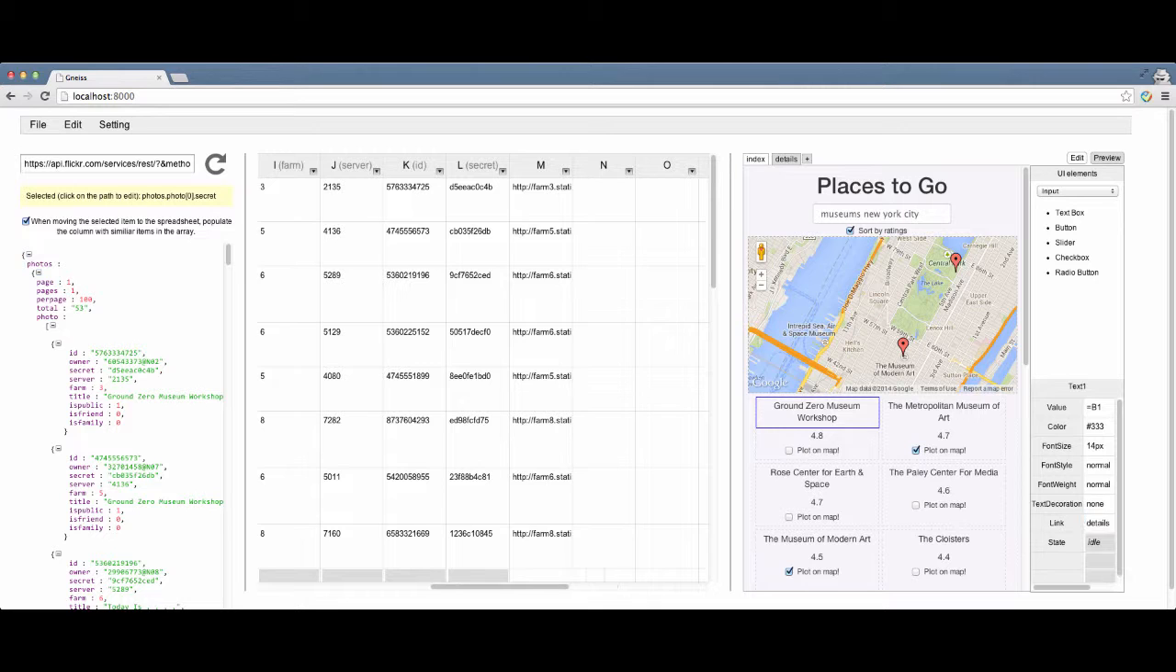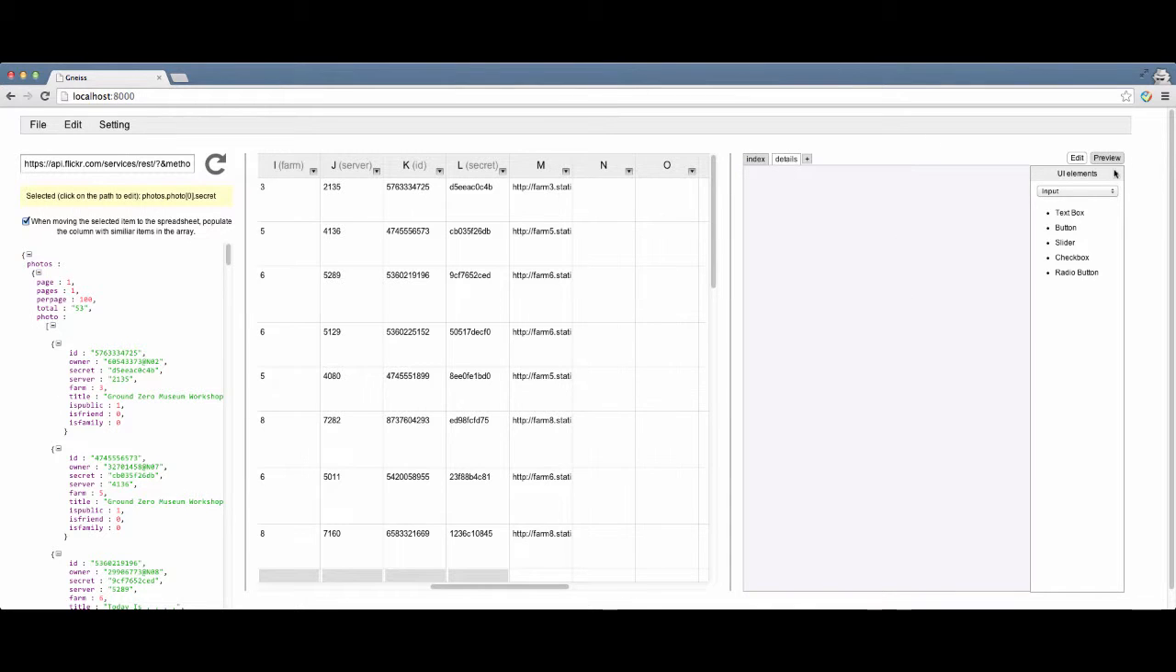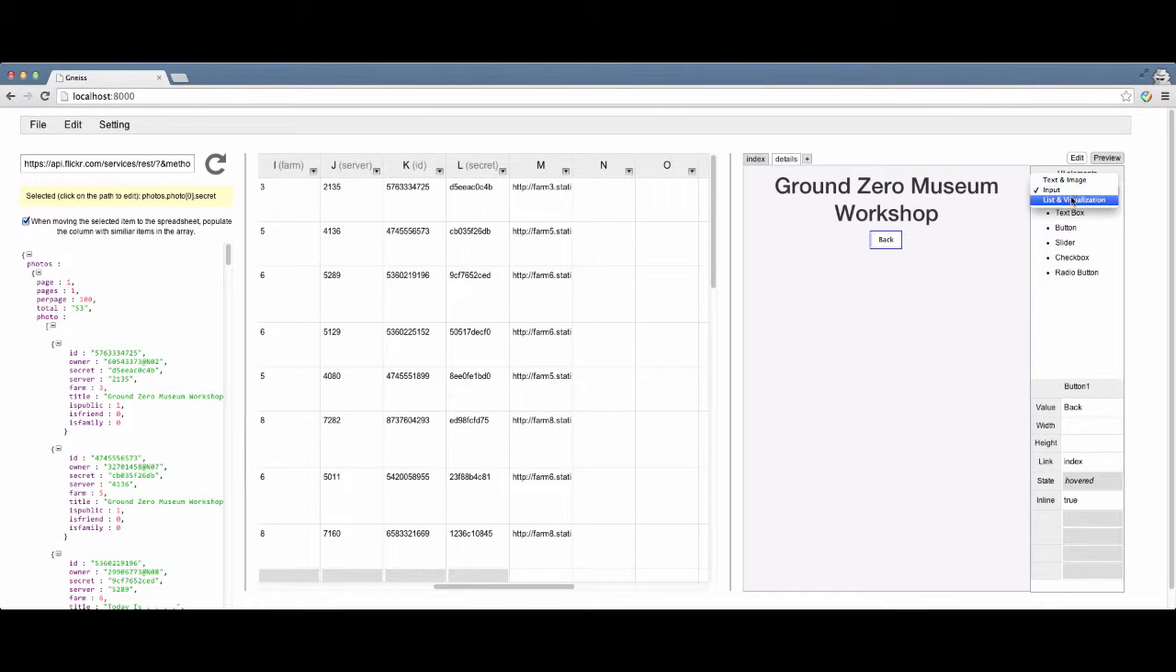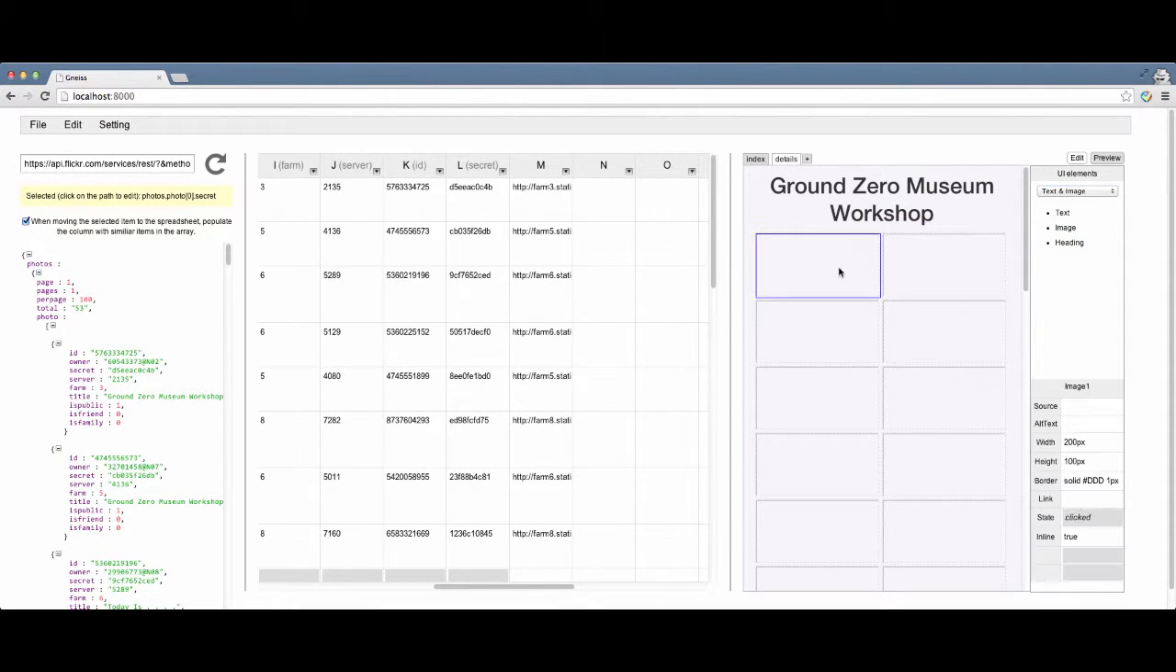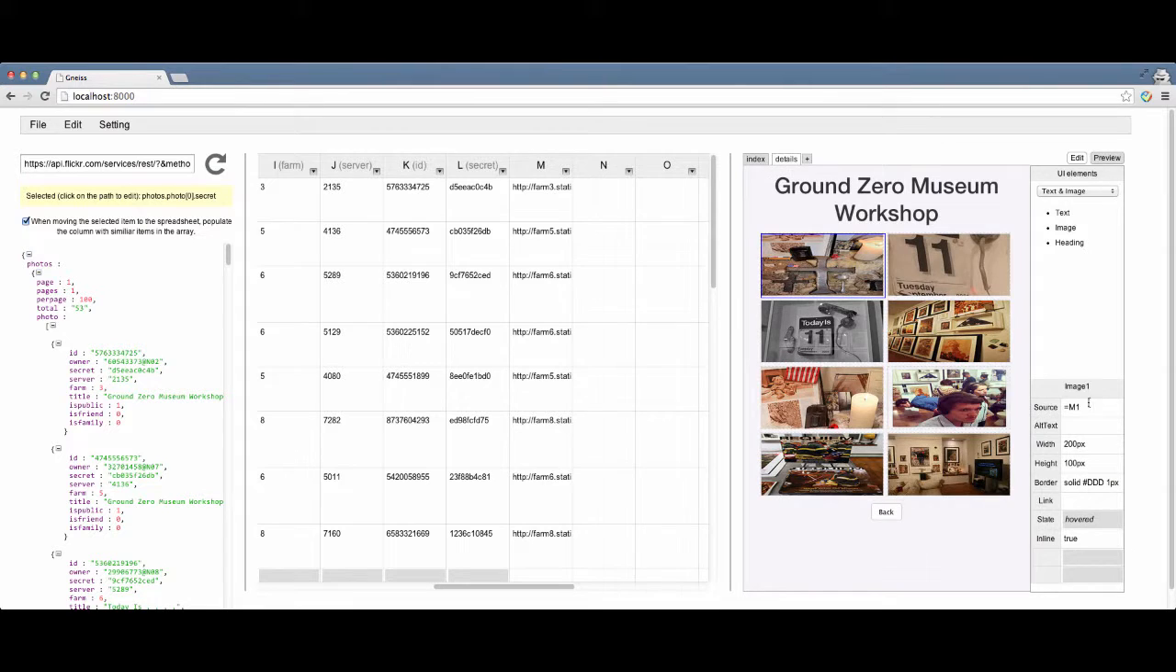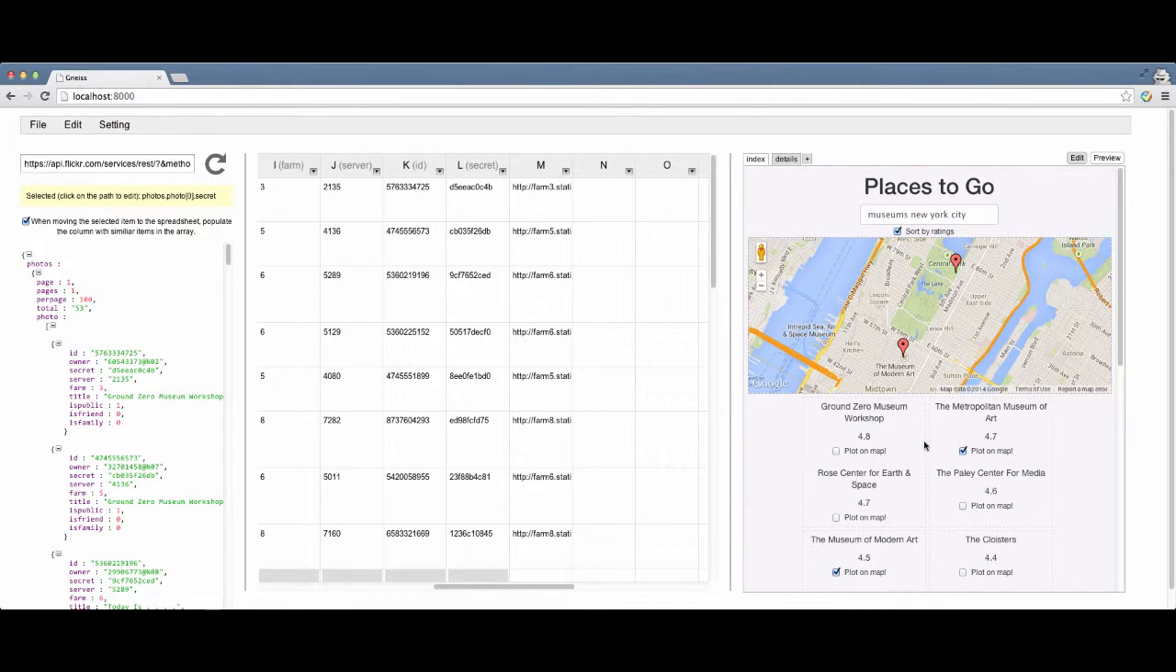In the detail page, I drag a title and a back button. I set the title to be the name of the last clicked item, which is H2, and I set the link property of the back button to be index. I drag in a grid list and an image item, and set its source to be the first photo. The system populates the rest of the list. I switch to the preview mode to run a few more tests.